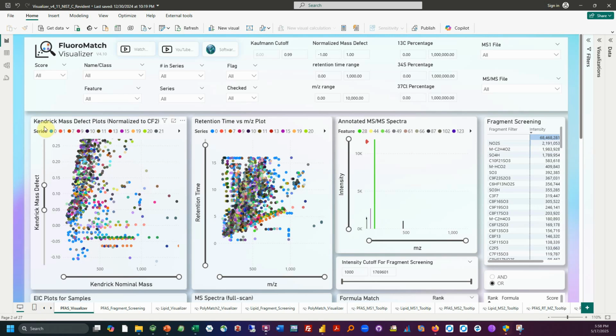Remember, and again, the comment section below shows the tutorials for homologous series as well. These are series that have different CF2 units. Now, we can look at this Kendrick mass defect plot to the left here. And again, mass defect is normalized to CF2. So CF2 is 50.0000 to infinity. And the nominal mass is also normalized to CF2. And so those should be separated by 50 Daltons if it's a PFAS subclass with CF2.